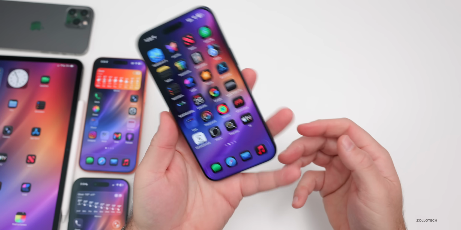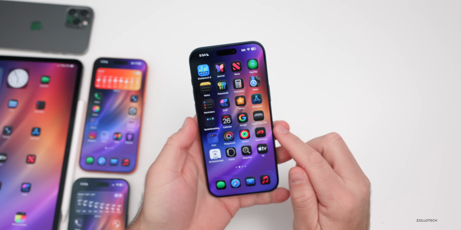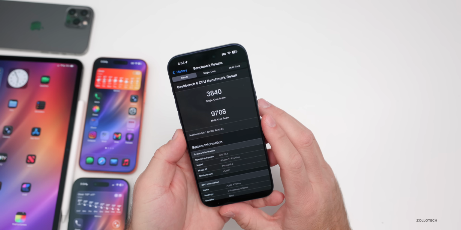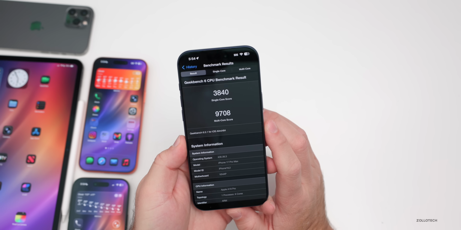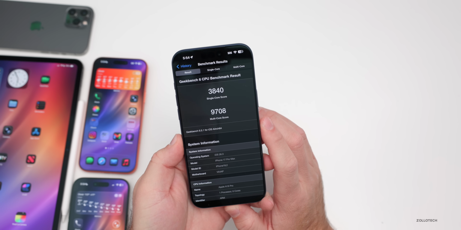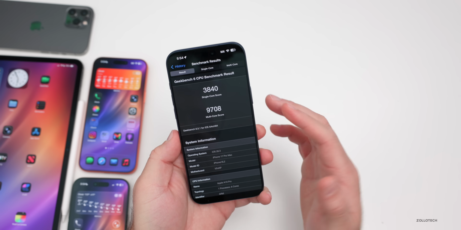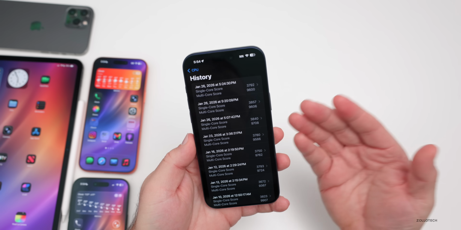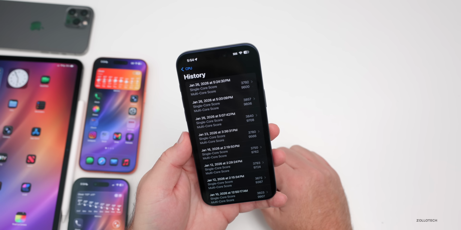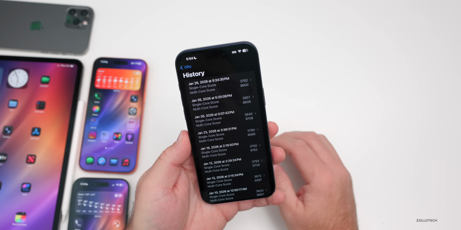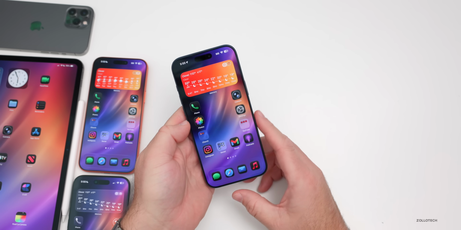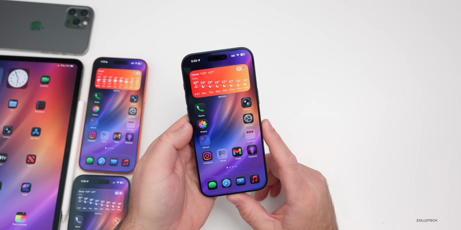Now, I did run benchmarks on my blue iPhone 17 Pro Max 3 different times. So if you'll take a look here, this is the best score as far as multi-core. We had 3,840 for single core, 9,708 for multi-core. Pretty good overall. Again, it takes some time to index everything in the background for everything to settle down. So we'll test this in the weekend follow-up video along with battery performance and more, even on older devices as well. And so that's everything with iOS 26.3 Beta 3 so far.